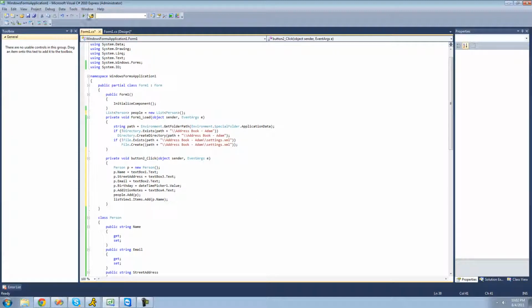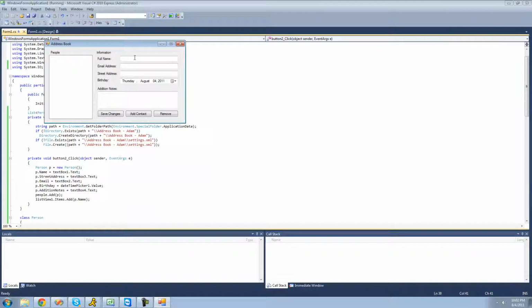Alright, so now when we debug here and type in someone's name, Adam, email address, gmail.com, street address, mains, no, let's put a number down, main street, birthday, I'll leave it at that, and additional notes, blah, blah, blah, and just click add contact, and then it'll add that person right there.